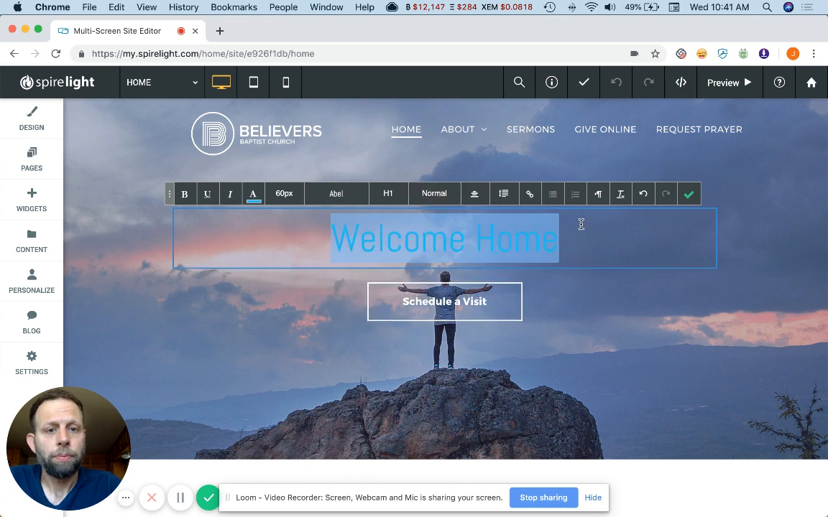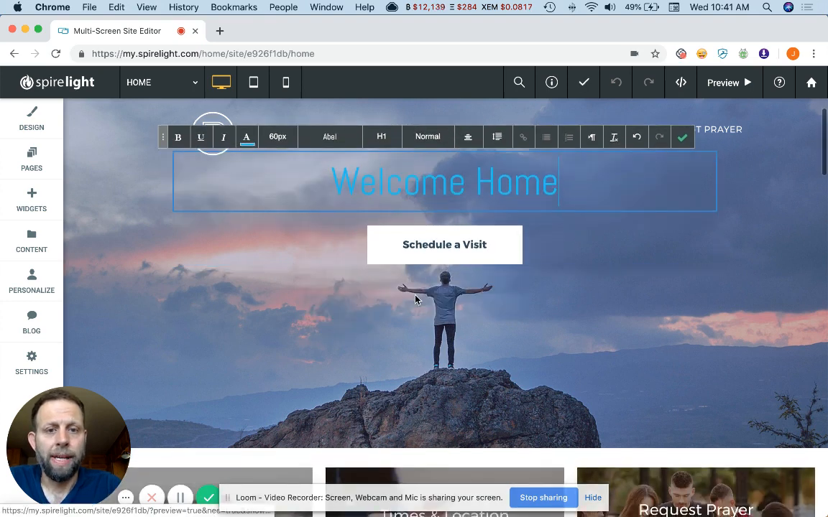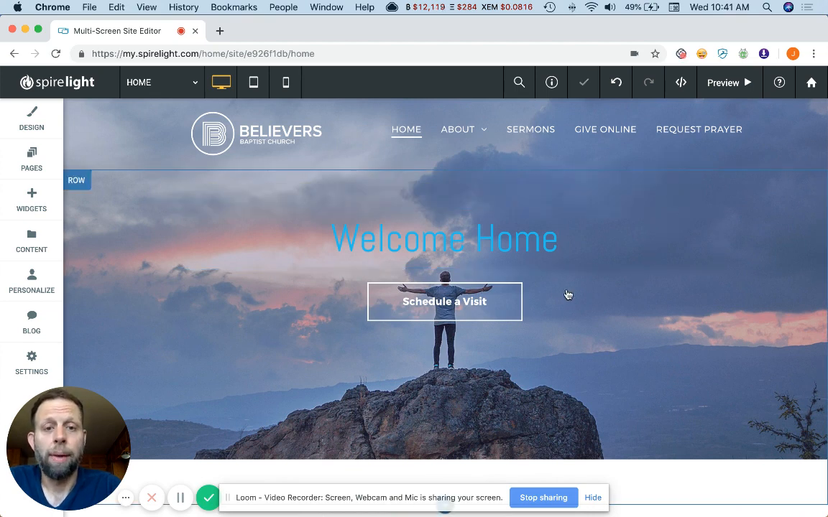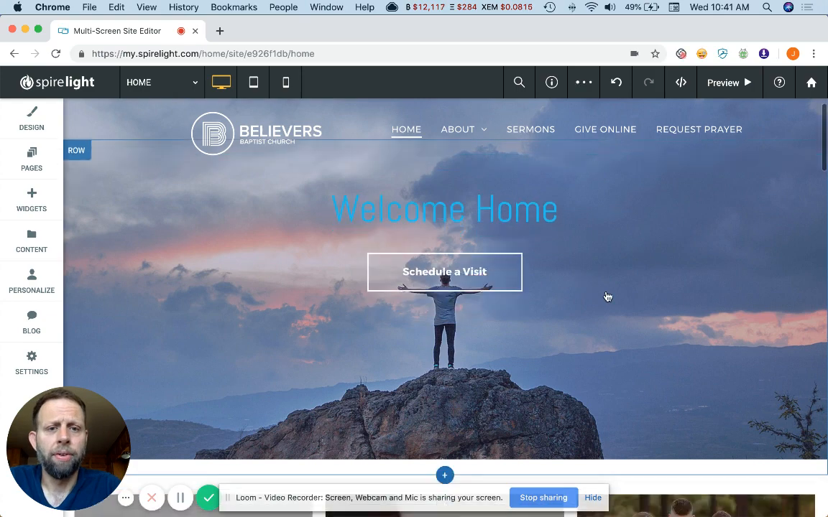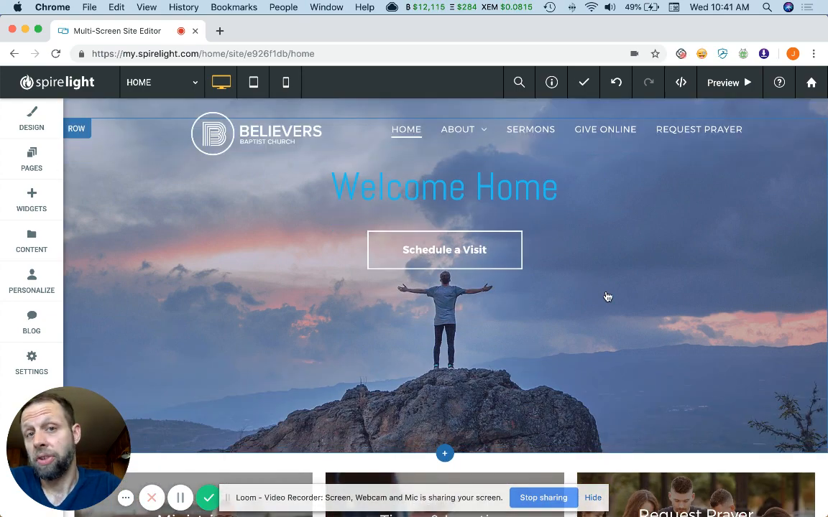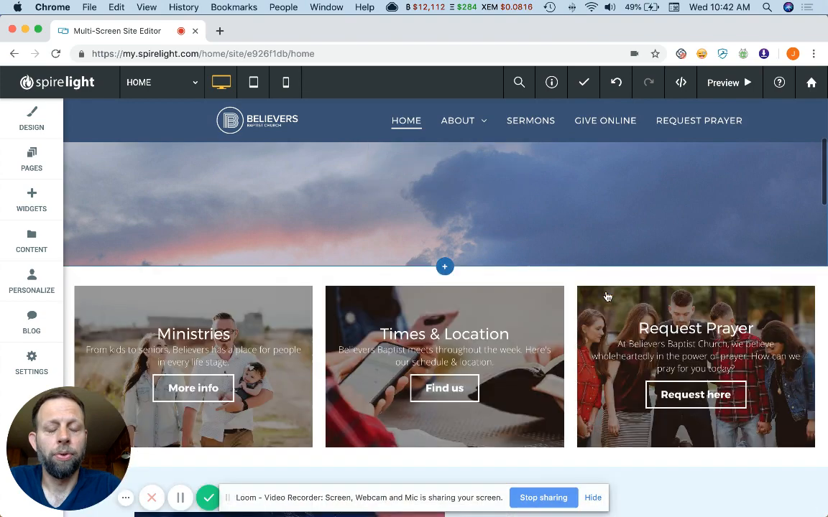And so once you have made those edits however you want them to be, you can just click this green check mark, and that'll close that particular portion of the editor. And so that's really the way that you change any text element, is you're just going to click on it, make your changes, and then click the check mark, and that will apply those modifications.